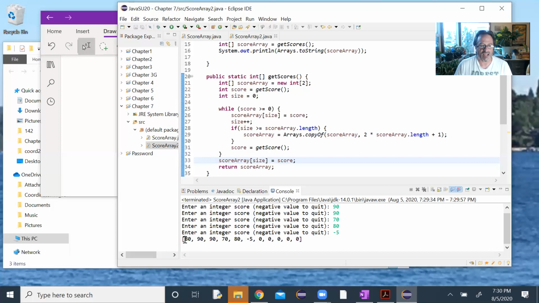So we have our first 5 entries, and then that -5 would indicate that the data has stopped, and these are all the default values. And again, if I entered in 11, with the 12th one being a negative value, it would again double the length to 22 and add 1, 23. Okay, so I think that's that code.